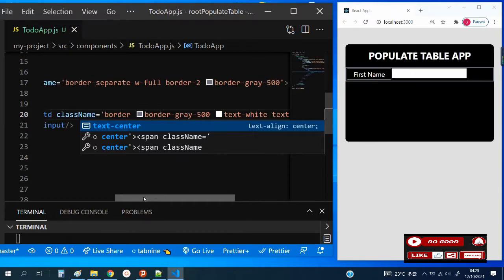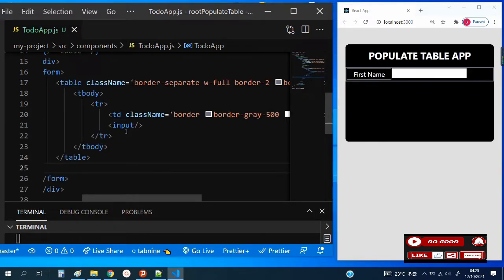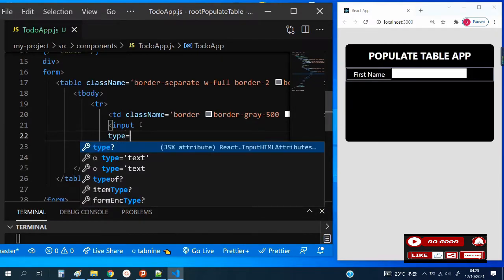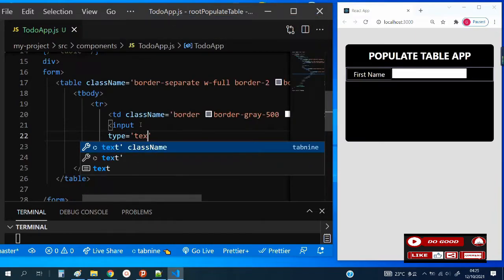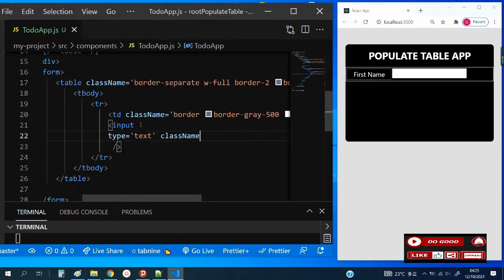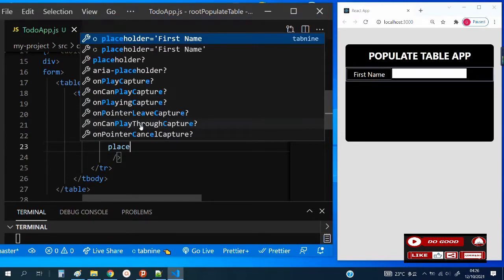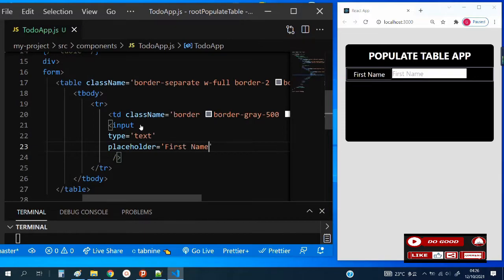Now let's work on the input tag. Here, let's give type equals text. Then the placeholder was first name. Then className, and the class name we have is pl-2.